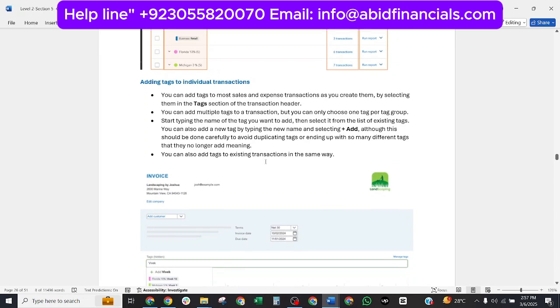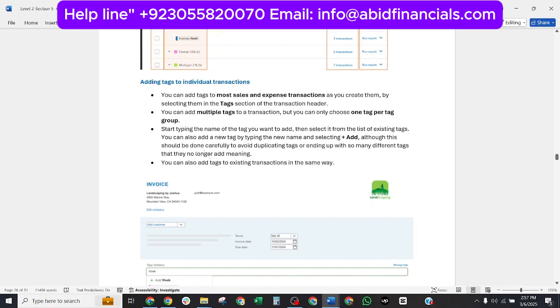Adding tags to individual transactions. In most sales and expense transactions, as you create them, you can select tags in the tag section. In the tag section of the header, you can add multiple tags to one transaction. This is very important: you can only choose one tag per tag group. This is also important: from one group you can only select one. Start typing the name of the tag you want to add and select it from the list.